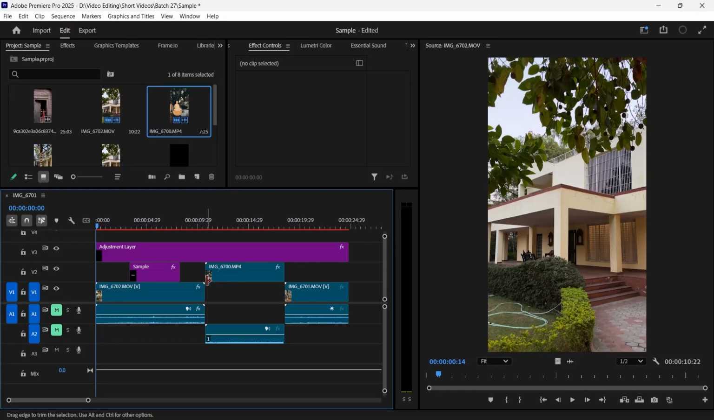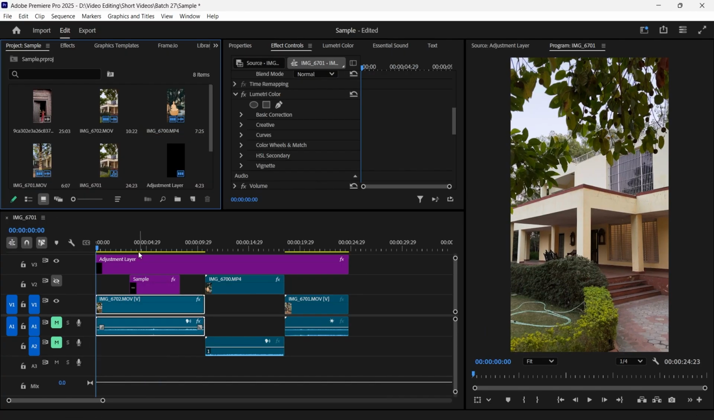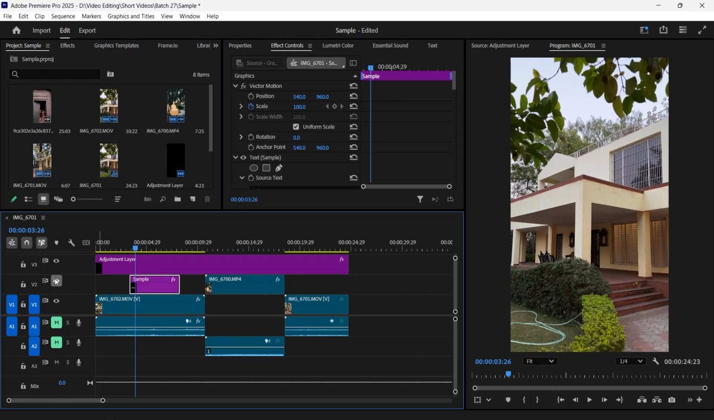In this quick tutorial I'm going to show you how you can make the text glow effect on Premiere Pro very easily. Now in order to do it, let's say I have this text that is right there. Let's say this is the text that I have added to the timeline right there.